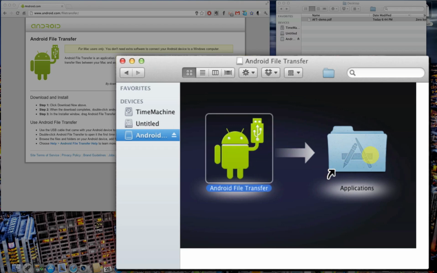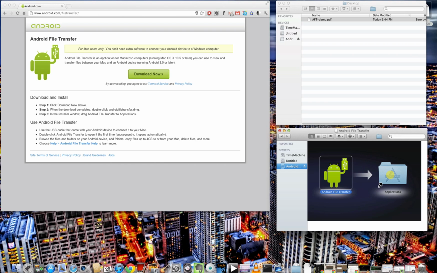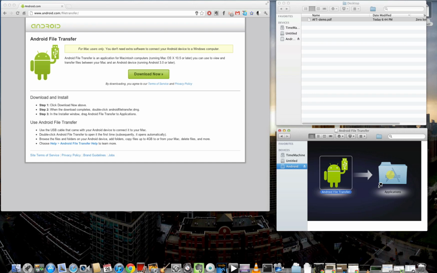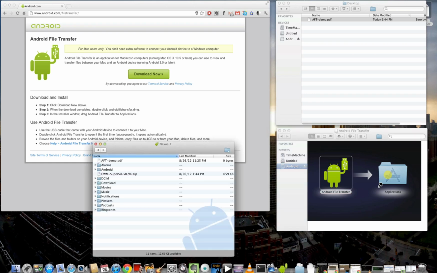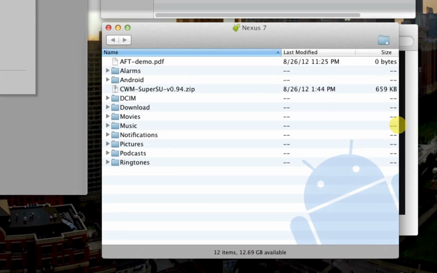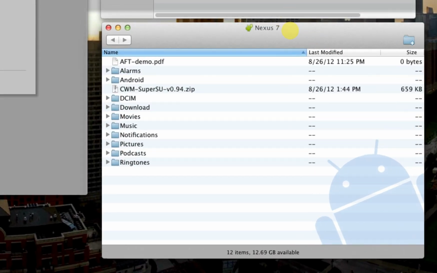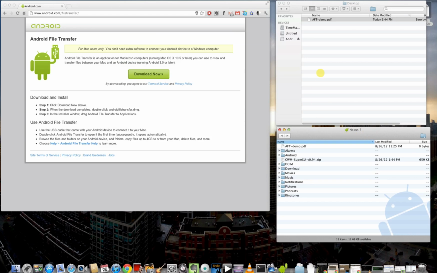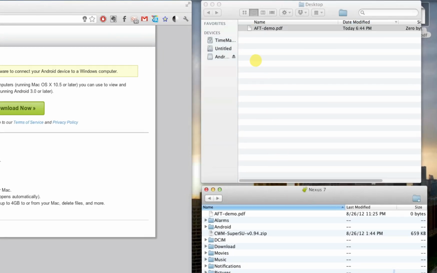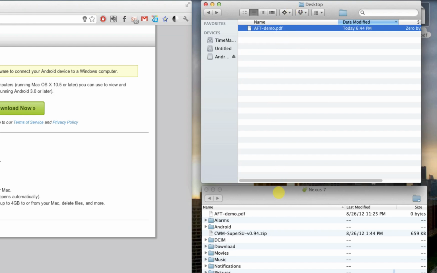So I already have it in applications. And what should happen is that the next time you plug in your Android device, which I will do now, you see this window pop up, and that is the finder for your device. In this case, it's a Nexus 7. So what I can do is I can now drag and drop files between my desktop, my Mac, anywhere on my Mac, and the Nexus 7.